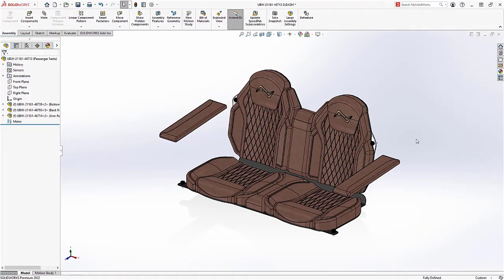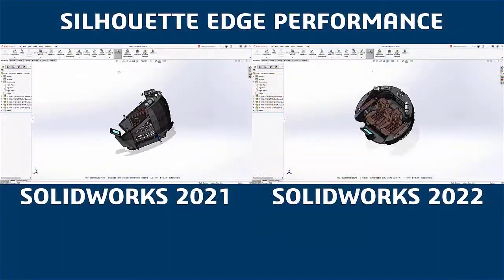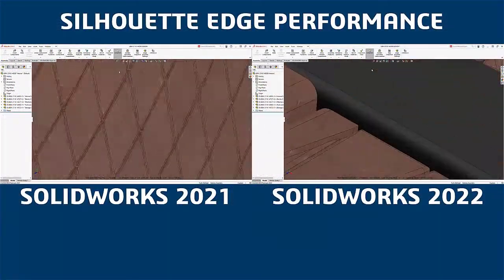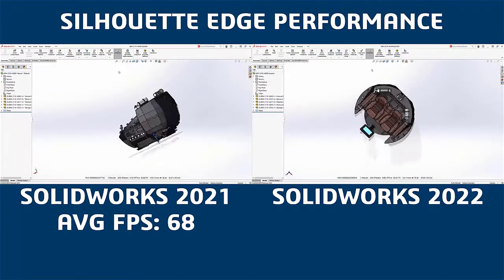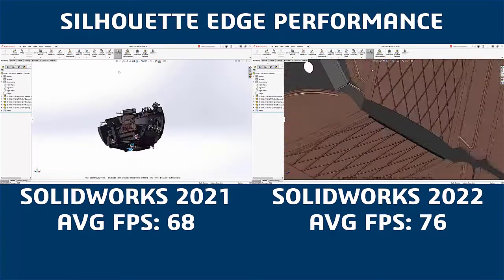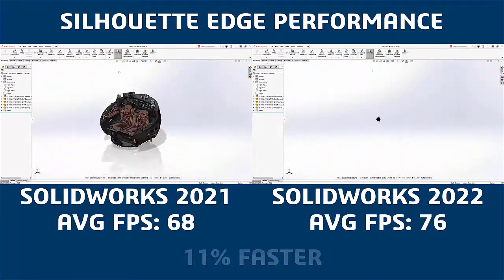Finally, performance can always be improved, and in SOLIDWORKS 2022, when you're working with your model with the silhouette edges turned on, something I personally do quite a lot, you will see that the performance has been enhanced by about 10%.